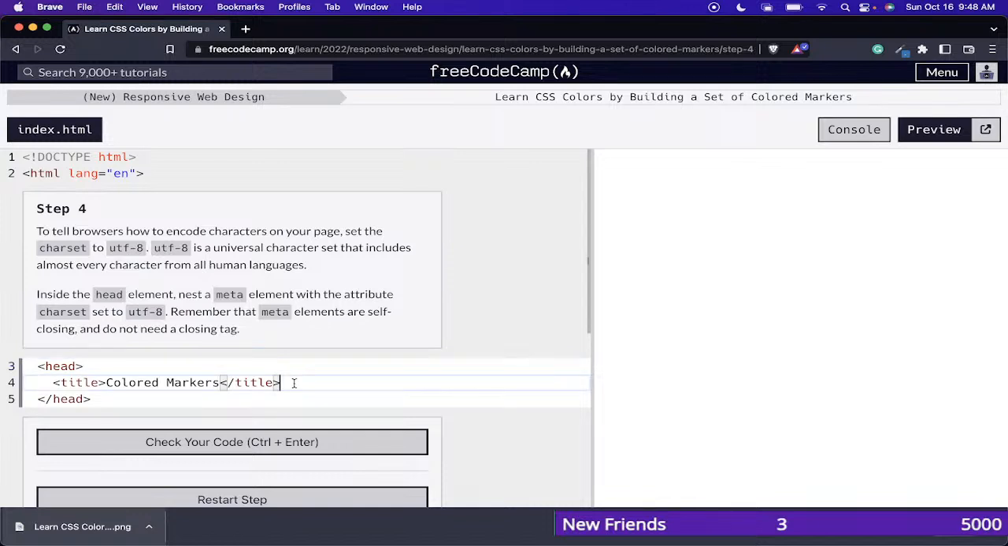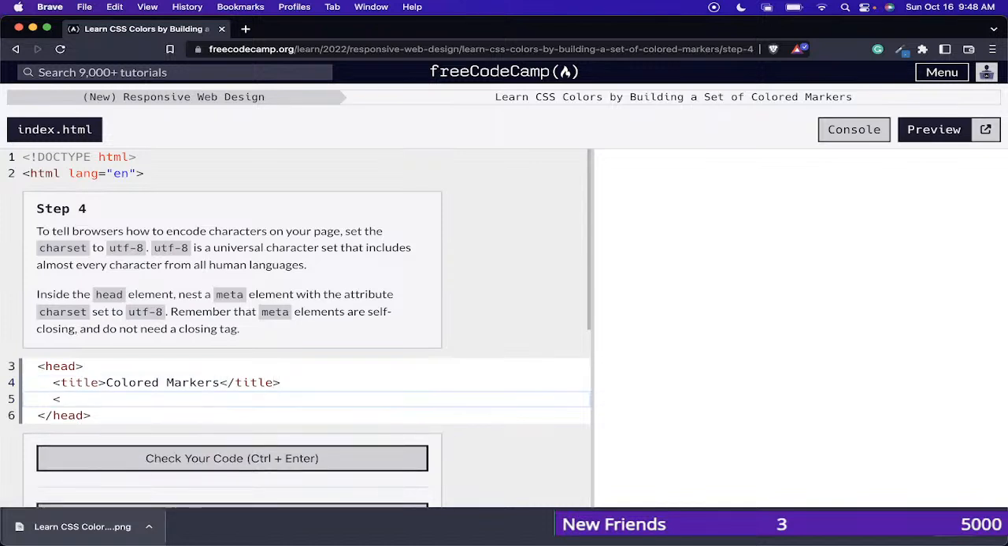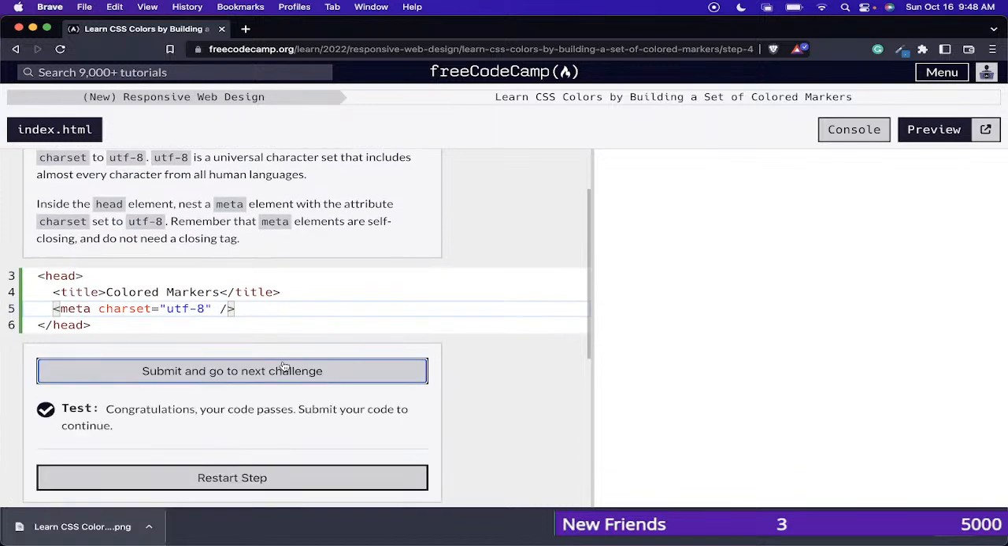Okay, so in the head, we're doing a meta tag that doesn't require a closing, so let's do that here. And in it, we're giving it a charset with value UTF-8. So attribute charset and value UTF-8. Let's run this. And we do pass. Let's go to the next one.